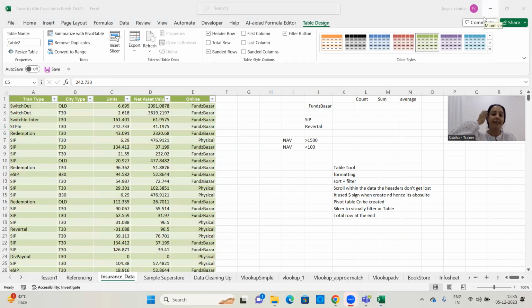Okay. Sorting data is basically arranging your data. You can arrange your data in ascending order. You can also arrange your data in descending order. So sorting is arranging data in ascending order or in descending order.